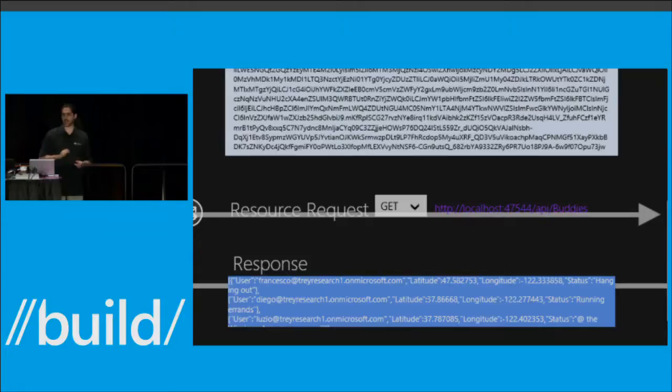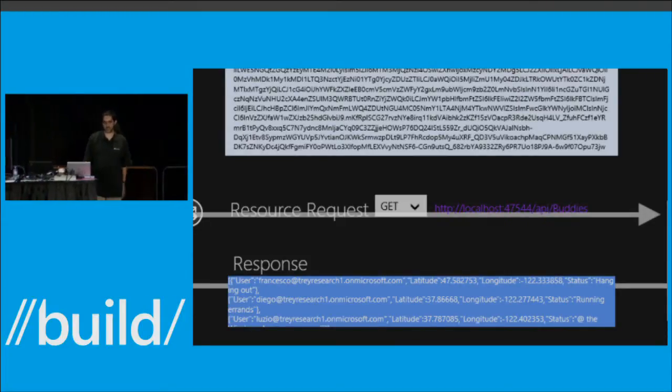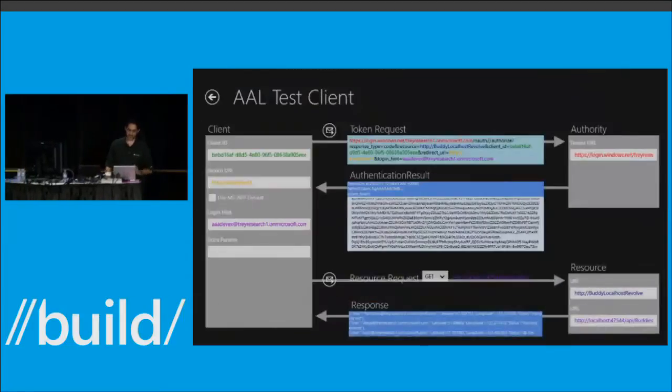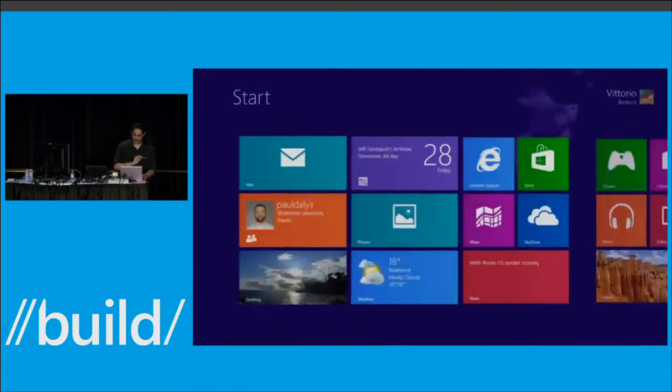Response. So I managed to call that web API, and given that I attached this token, I just got this thing back. And that's very, very easy, in my opinion. I hope it's easy in your opinion as well.